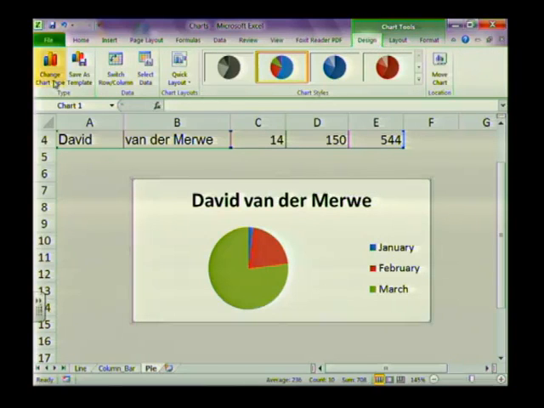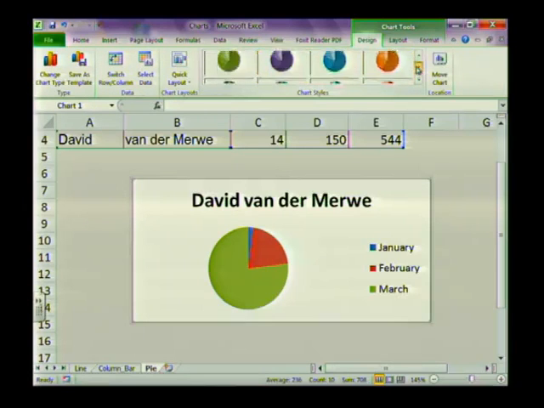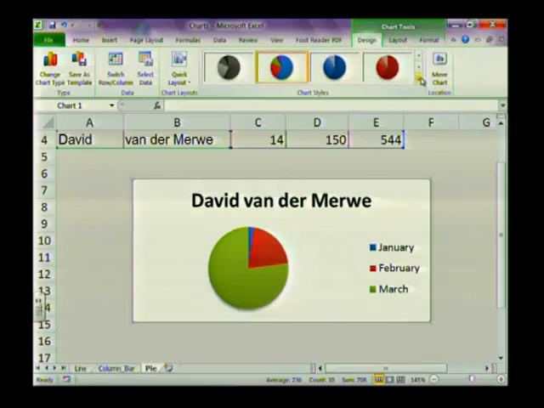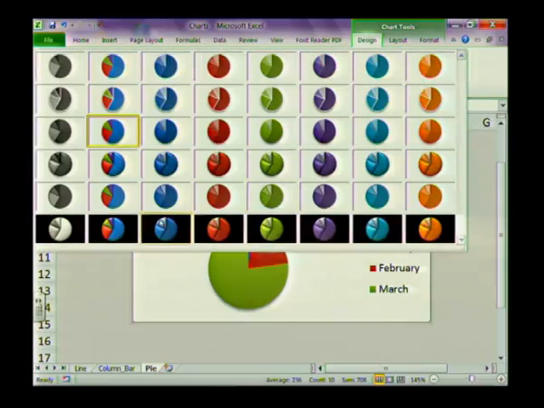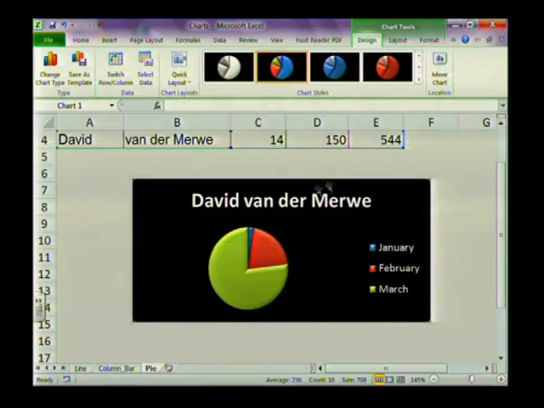For instance, if you don't want your pie chart anymore, you can change the type. You can select a different set of data, and then they've got some built-in chart styles here as well. So you can scroll down and find something that looks nice to you, and you can select that. Let's have a look at something like that, for instance.